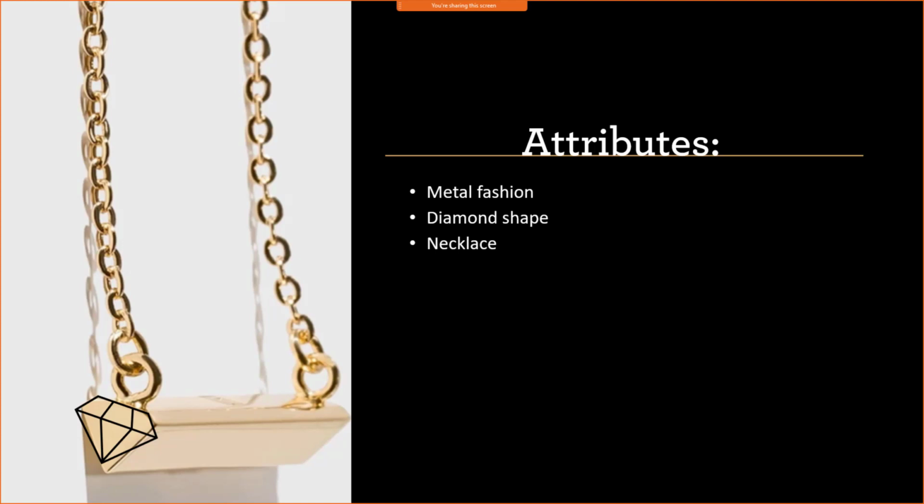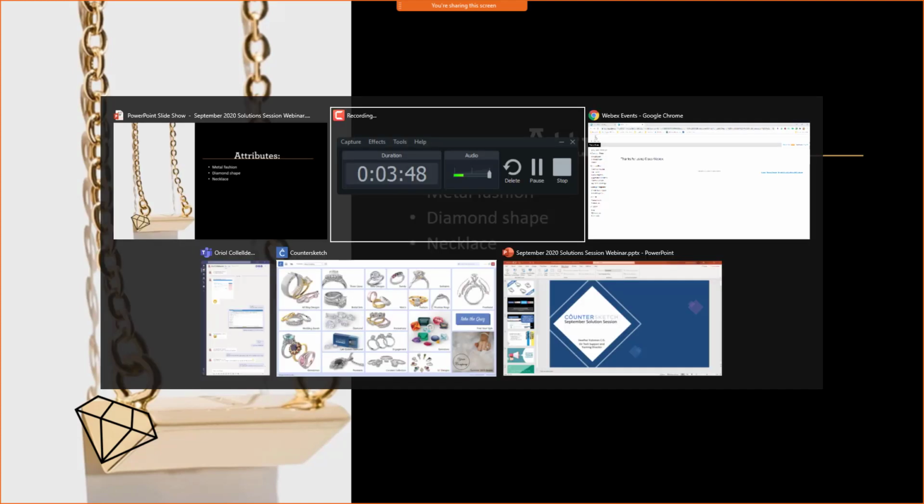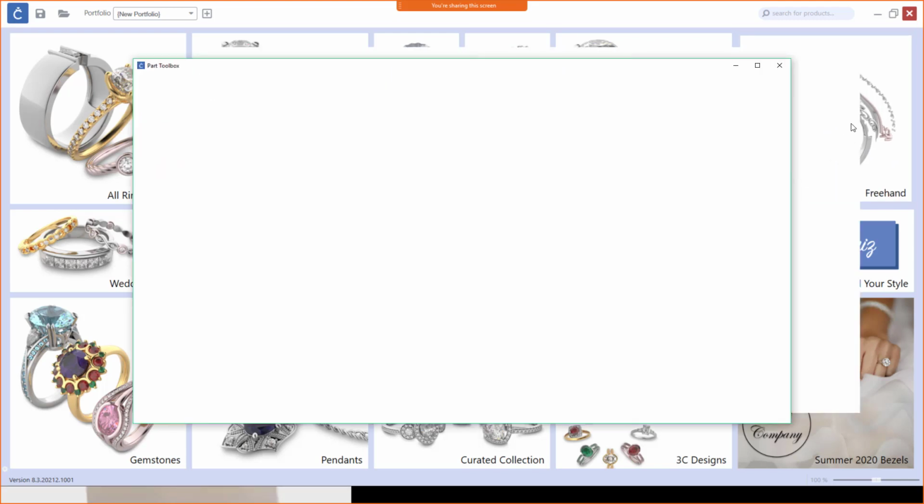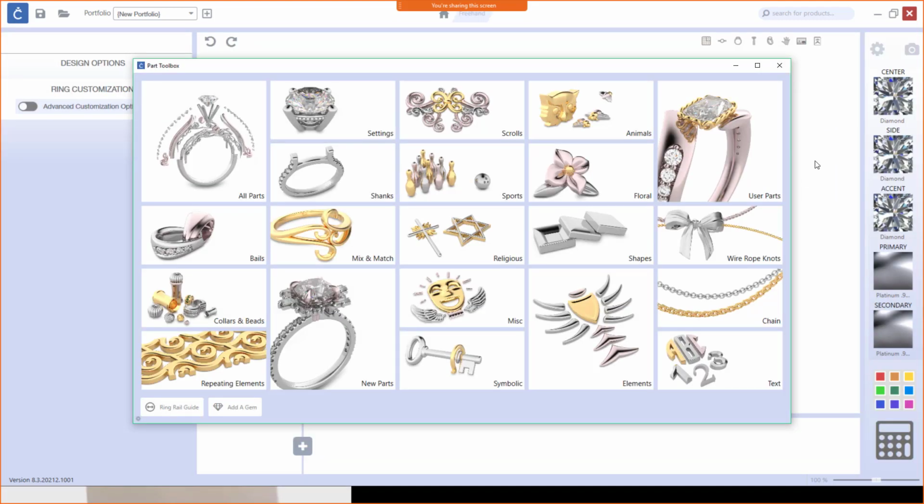We are going to build this piece entirely out of freehand parts. There isn't anything in the CounterSketch library that looks exactly like this. So I'm going to hop over into CounterSketch, and we're going to start with freehand. Left click on our freehand tile, and within it you'll see we've got all these different categories. The one we're going to look at today is shapes.